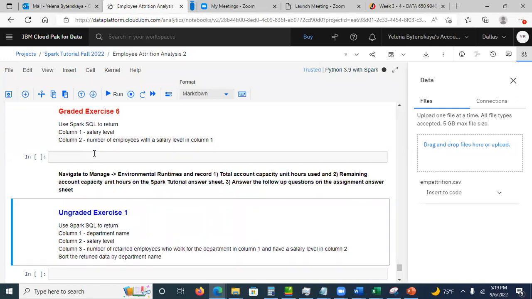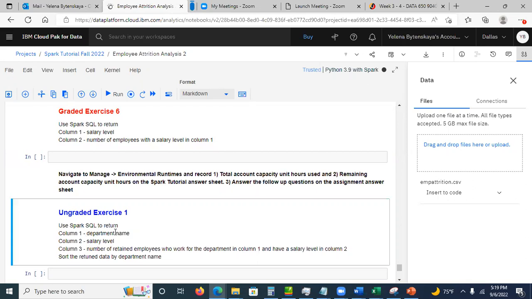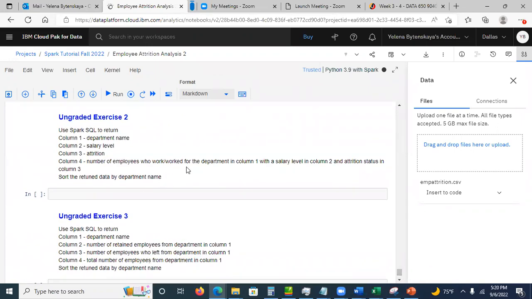Here, you're going to take the query from this graded exercise and add the department name. So the grouping has to be done by column 1, the department name, column 2, the salary level, and column 3, the number of employees who worked in the department in column 1 with the salary level in column 2. So this is what you're going to do. This should be easy, shouldn't it?